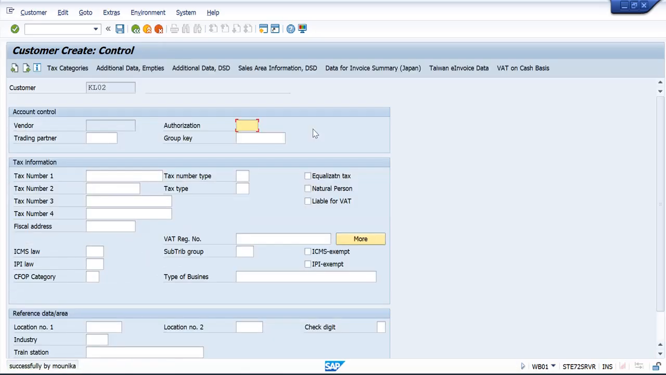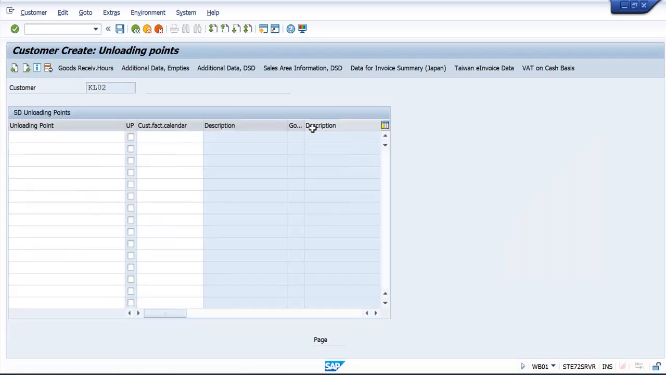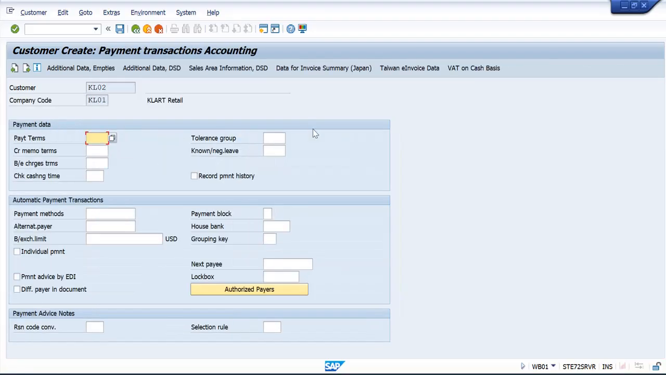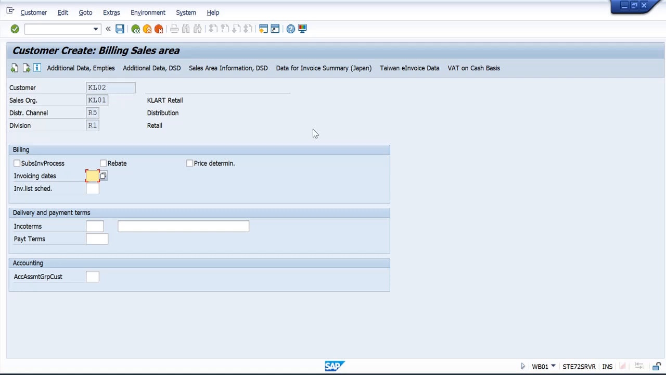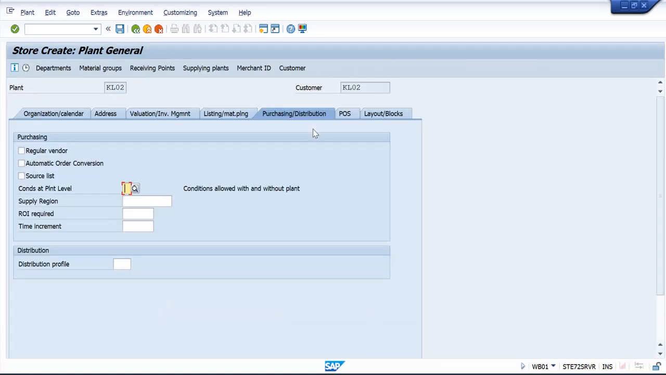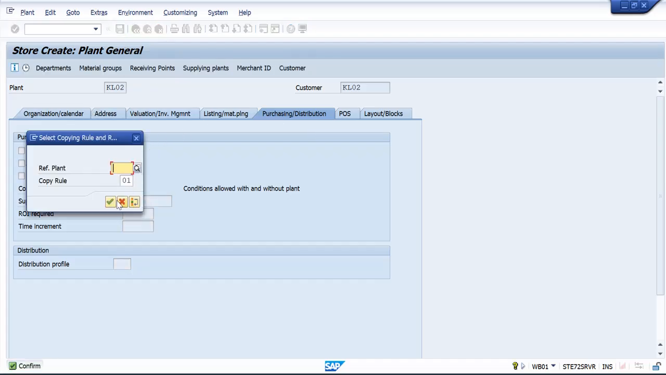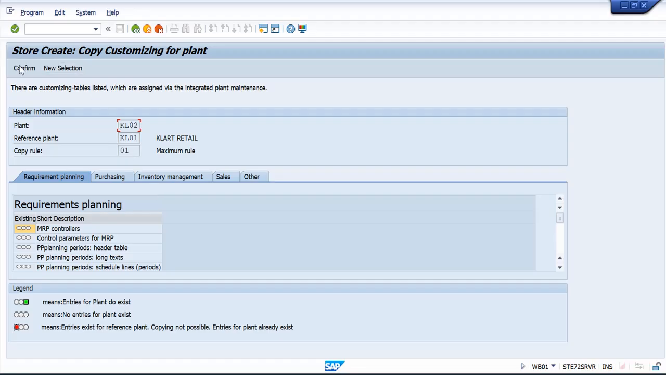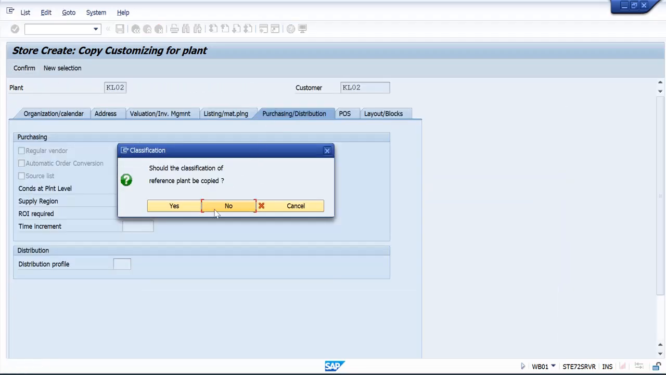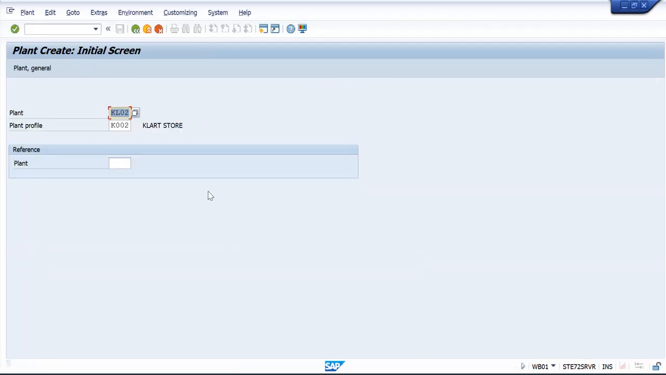Click on customer and click enter, so that the customer relevant data we have created will automatically get updated, and a customer for this store KL02 will get created automatically. So now click on save. I clicked no, then the system is prompting to take the reference plant into consideration.